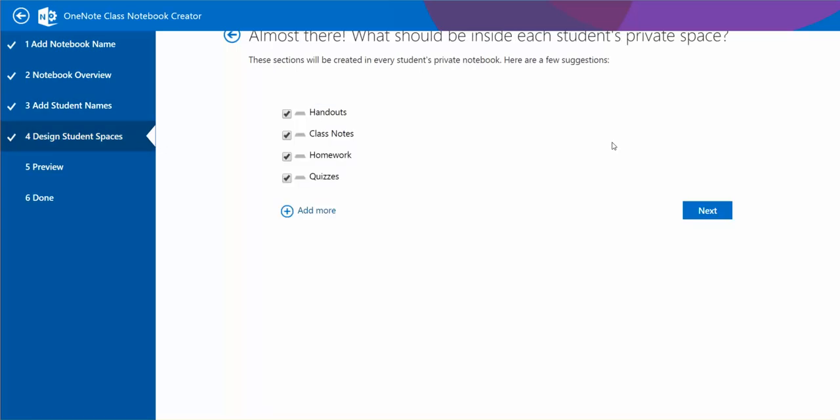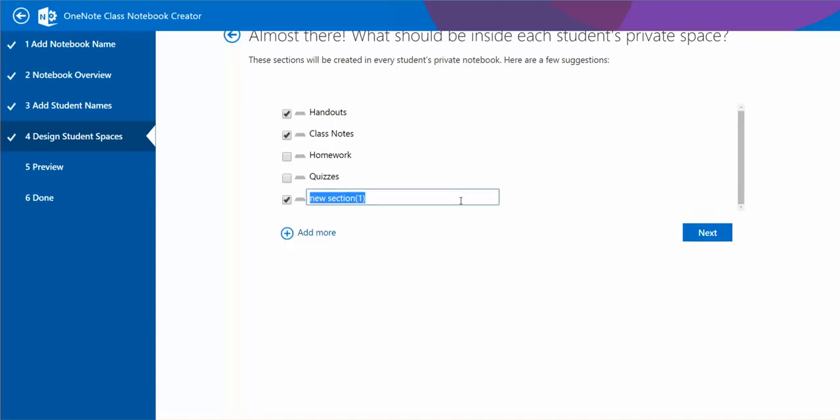Once you have all of your students in, you click the Next button, and then right here are some folders or some sections that are going to be in your students' notebooks that are going to be pre-made. And if you wanted to get rid of some of these because you weren't going to do homework and quizzes through your notebooks, you just wanted handouts and class notes, but you did want to create a project Dropbox, you could do that. And we'll see that later once we create.